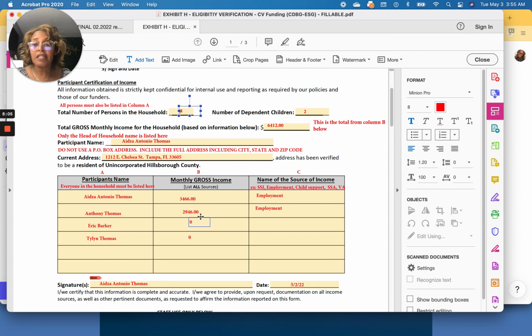Okay? If, let's say, for example, I was getting paid from a job, but then I was also getting child support. I'm going to put here plus, and let's say my child support was $500 a month. So I'm going to put $500 there, and over here where it says employment, I'm just going to put comma, child support. Okay? So then that $6,412 would change and I would add another $500 to it because I changed the income here. All right.